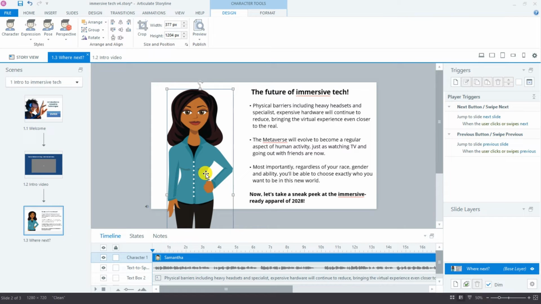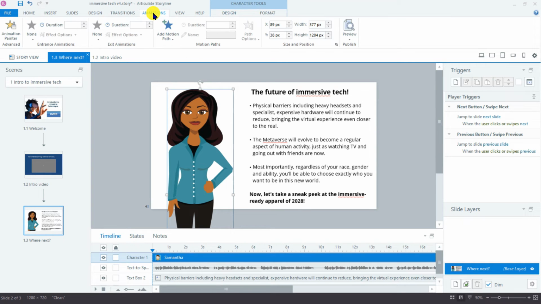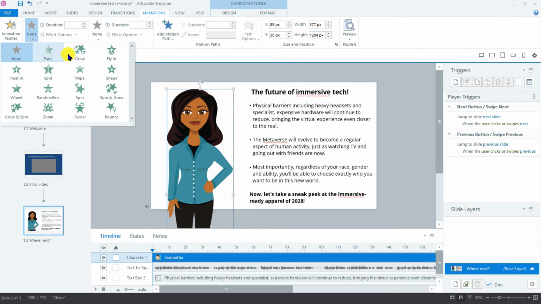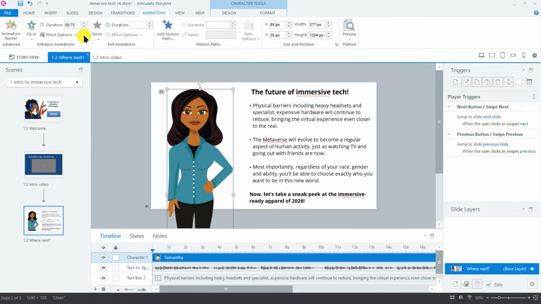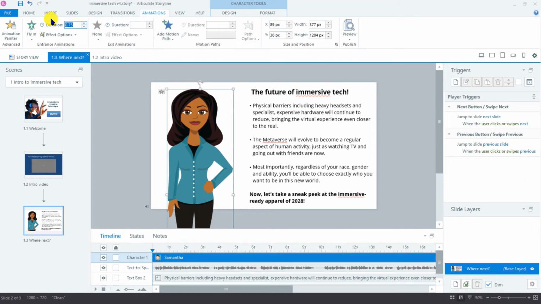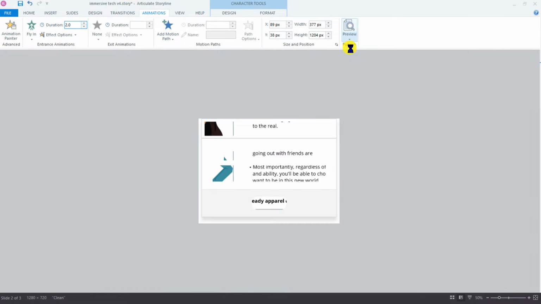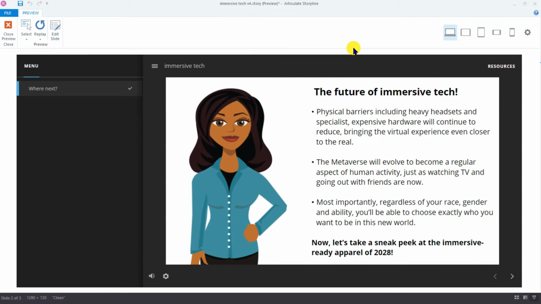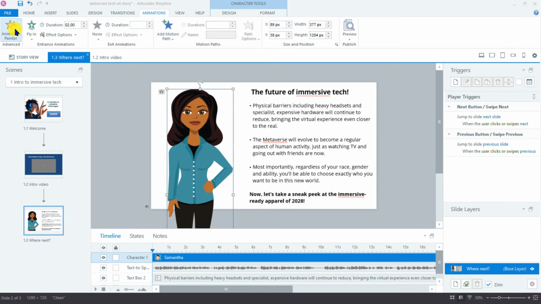First, we're going to animate Sam so she moves in from the bottom of the slide. Make sure she's selected and click the Animations tab. On the left, we have lots of options for entrance animations. I'm going to set her to fly in from the bottom, and I want this animation to last for 2 seconds. To see the animation in action, we need to preview the slide. Very nice. Of course, I can change the entrance animation and timing as much as I need.